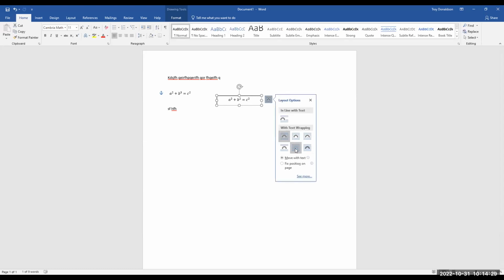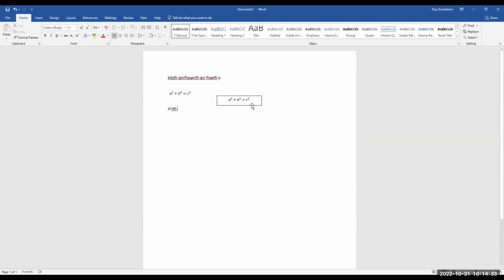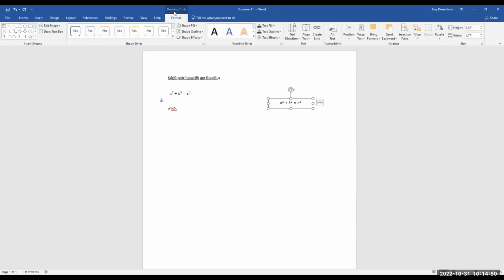But look what it gives me right away. I can wrap it and I can put it behind or in line with the text. That's my preference, because then I can move it around anywhere I want on the document. I can just slide it over here, and it doesn't affect my typing. You can get rid of the border. I don't like the border. I just want this to look like text. That's in your drawing tools up here, under shape outline, where you can choose no outline.